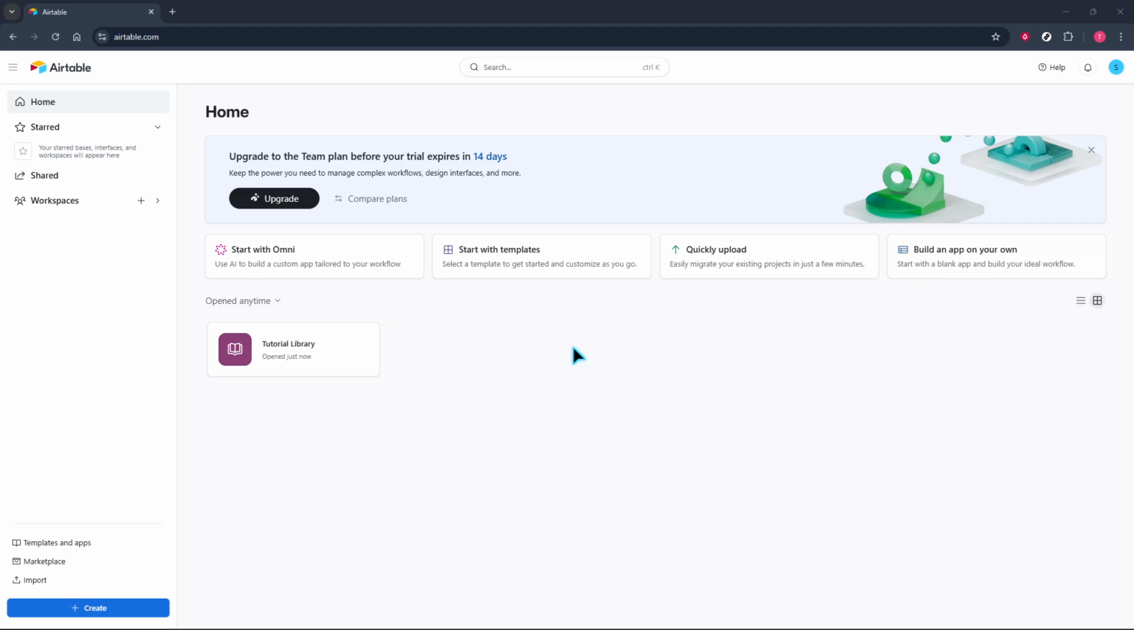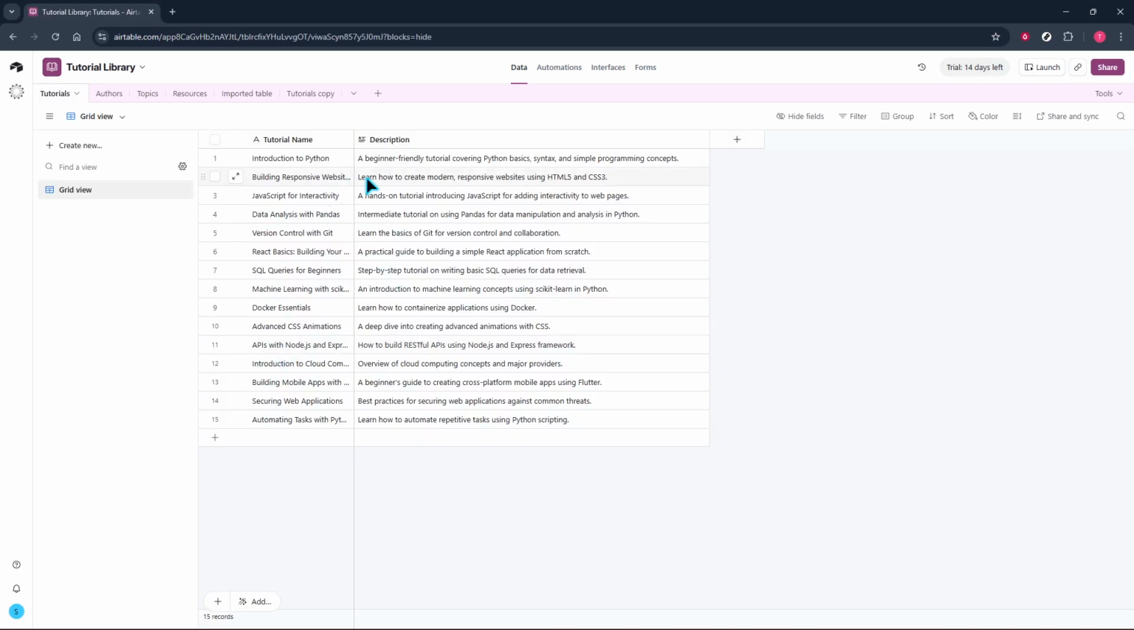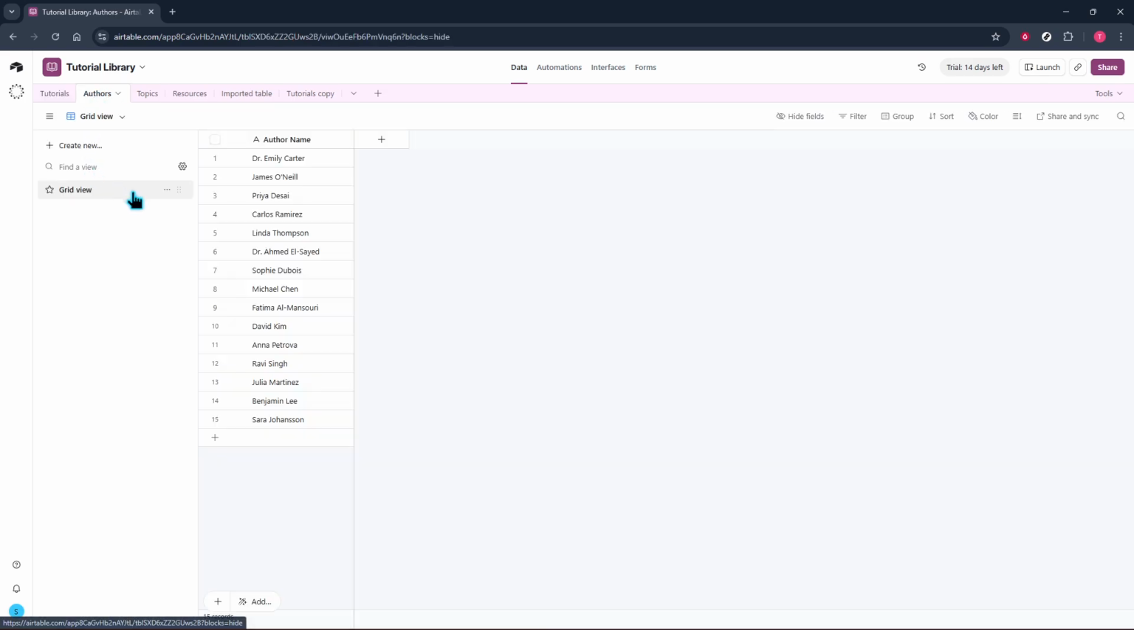Start by opening Airtable and heading into your workspace. Then open the base you want to work in. From there, navigate to the authors table. You should see a list of author records with their names. Our goal is to connect these records to the corresponding entries in the tutorials table, so each author can be associated with the tutorials they created.